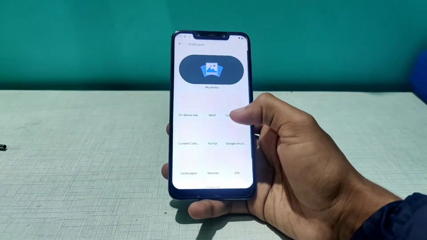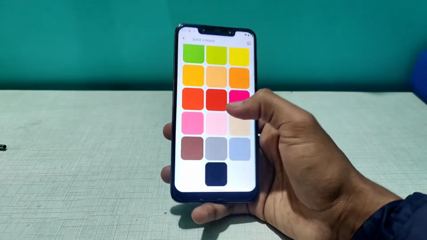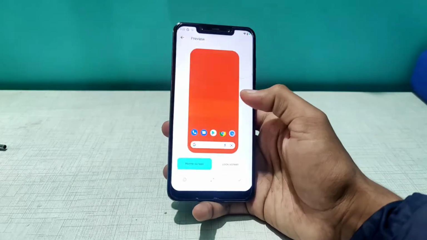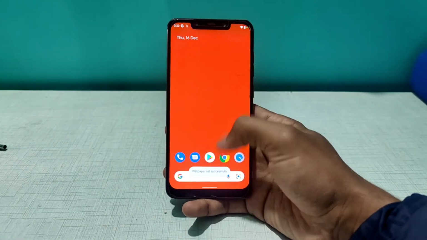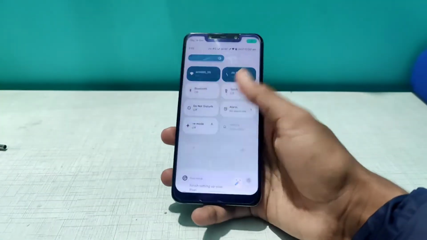For now, let me see if this changes the wallpaper. No, I want to change the wallpaper. I'll choose something light, so okay, solid colors I'll go with. This time let's go with orange, and I hope this doesn't bother a lot of people. Okay, this is a little too bright. Yeah, just let me set this.